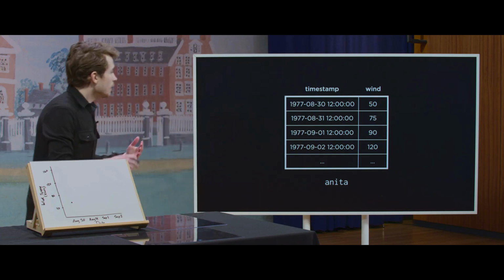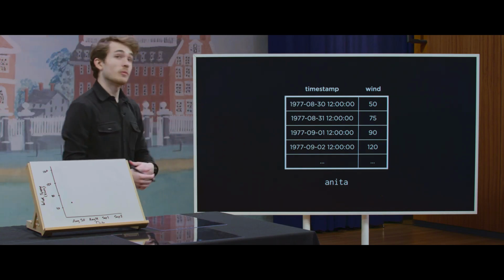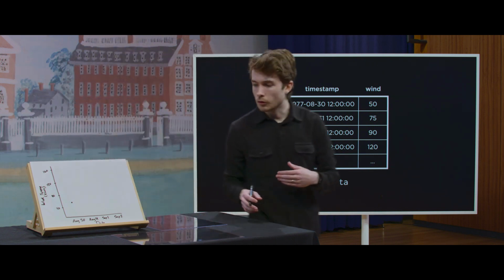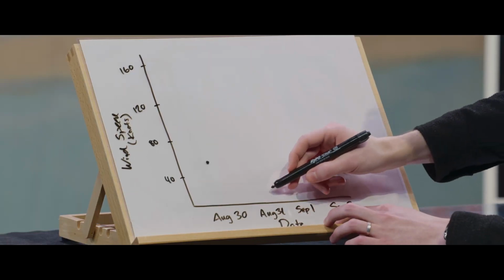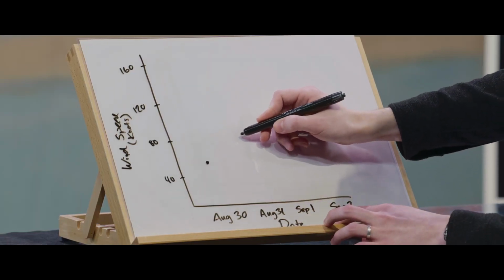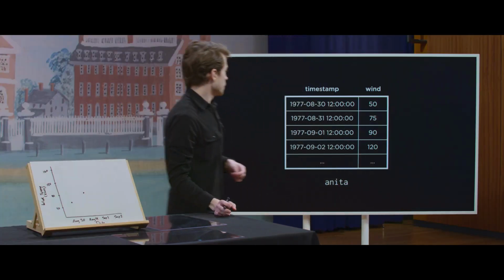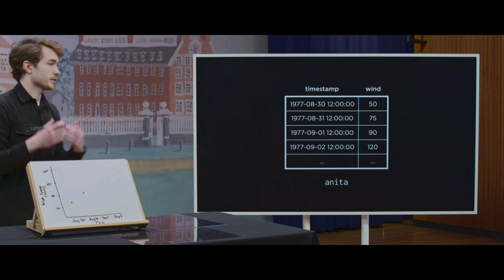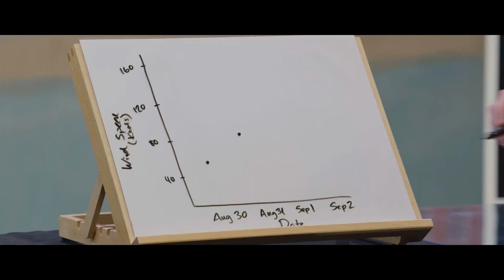On the next day, Anita strengthened, and it was about 75 knots on August 31st. So I'll go ahead and add that here. I'll go over to August 31st and say it was about 75 knots. I'll go maybe just below 80 on my y-axis, somewhere right around there. And then on September 1st, well, Anita blew about 90 knots here. So 90 would go well above September 1st.